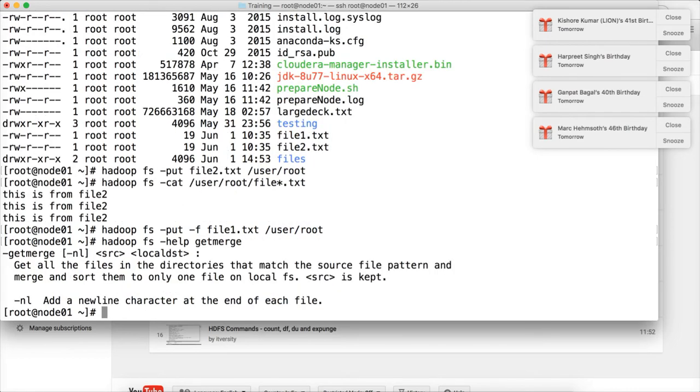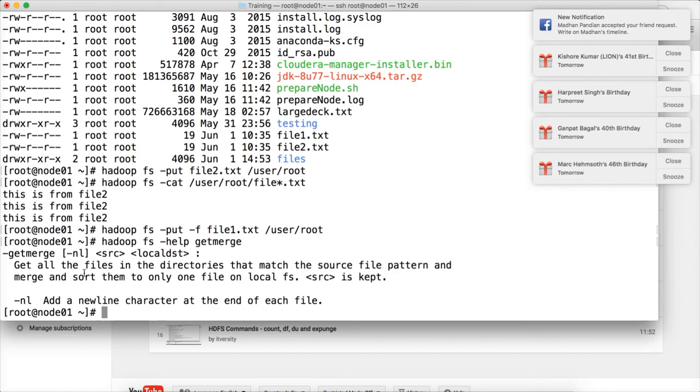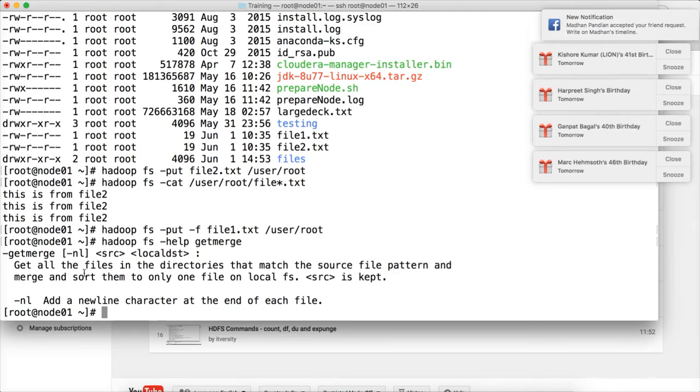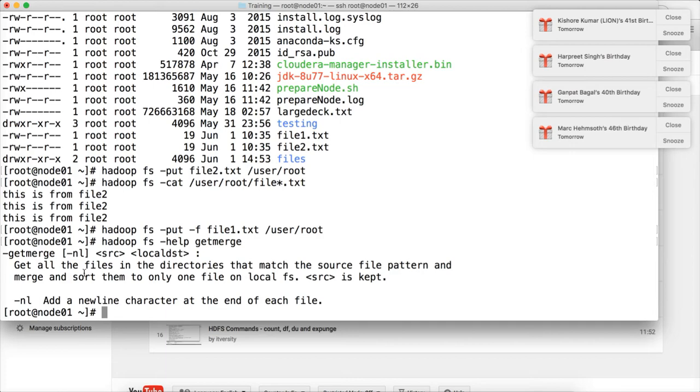If you use get merge, what it will do is it will get all the files in the directories that match the source file pattern and merge and sort them to only one file on the local file system. So instead of creating multiple files on the local file system, it will add all the files into one file. And if you want to add a new line character between the files, you can actually use -nl.